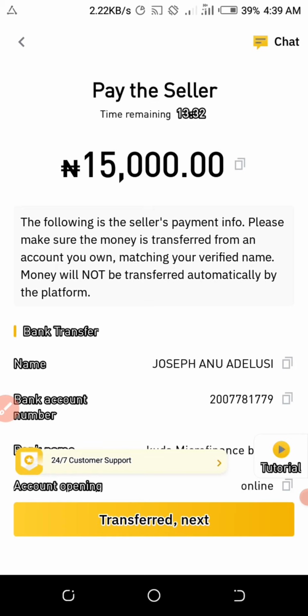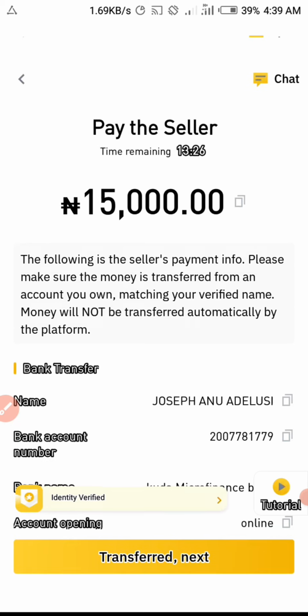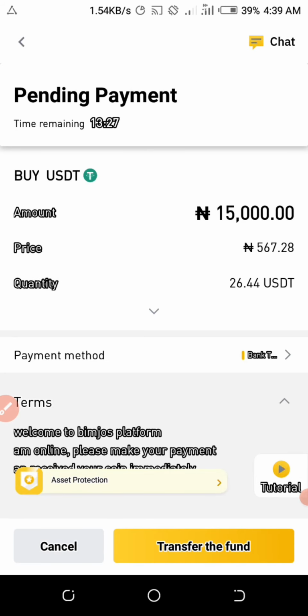Once you have completed the payment, send the proof in the chat. Then press transfer. The next thing is Binance will update the P2P transaction to release the crypto. The seller will release after confirming the payment. Once the transaction is complete, you will find the purchase in your P2P account.